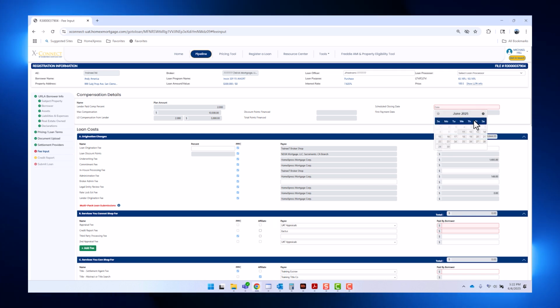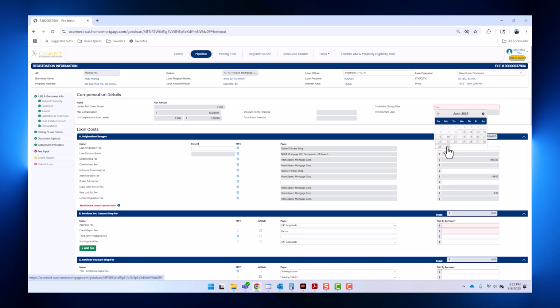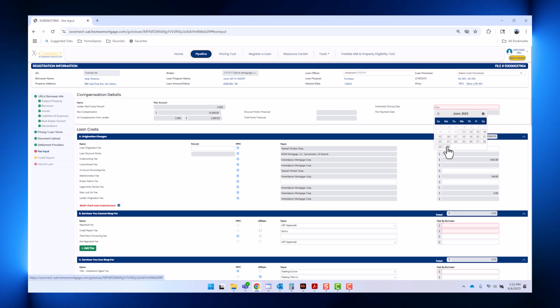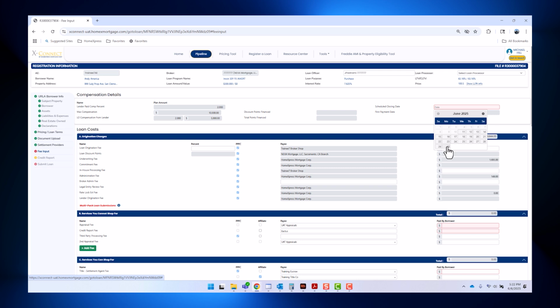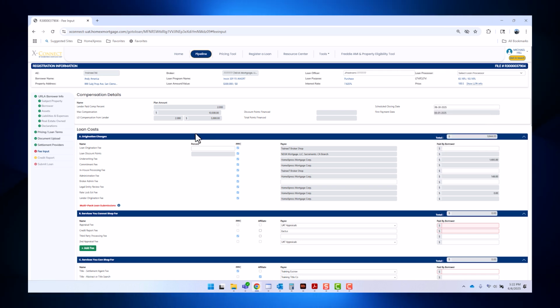Enter the scheduled closing date based on the estimation of when the closing of escrow will happen, or when the user will estimate that the loan will close. For the purposes of this example, we will select June 30th.